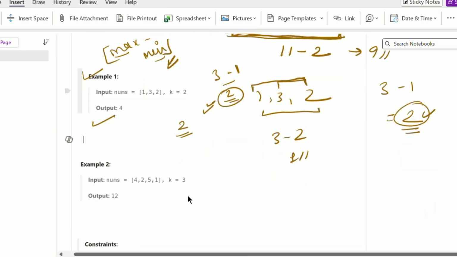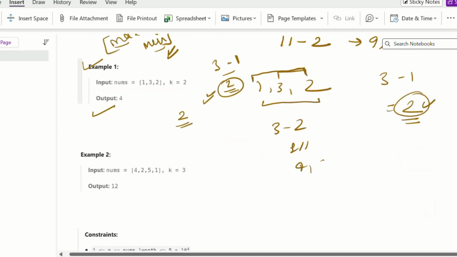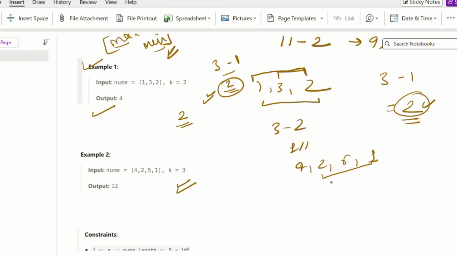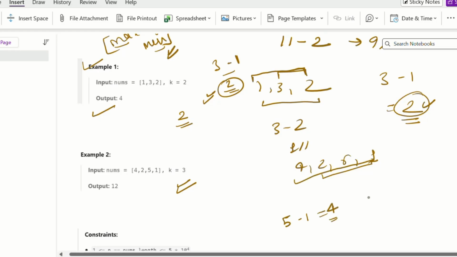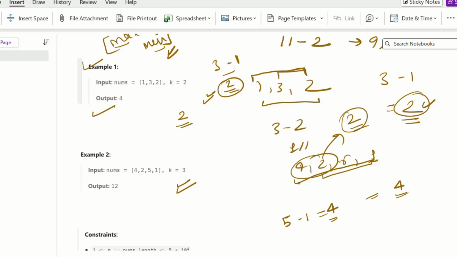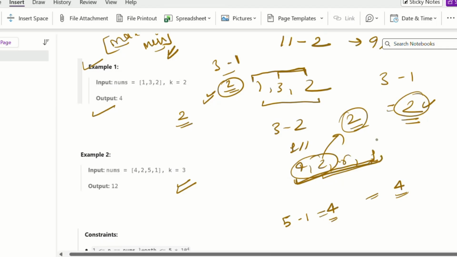The same applies to the second example, 4, 2, 5, 1. We need to choose 3 subarrays. If I choose this one, the value will be 5 minus 1, that is 4. If we choose the whole array, the value will also be 4, because the maximum and minimum are 5 and 1. If we choose this other one, we get a value of 2. But why would we choose that? We have the option to choose any array any number of times.